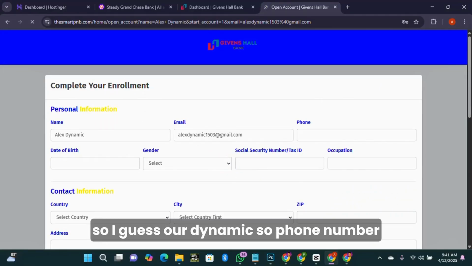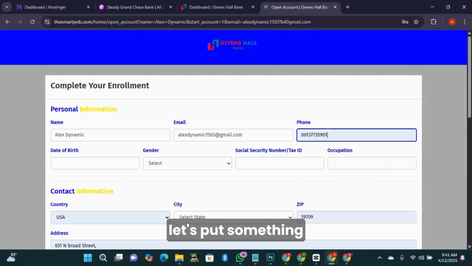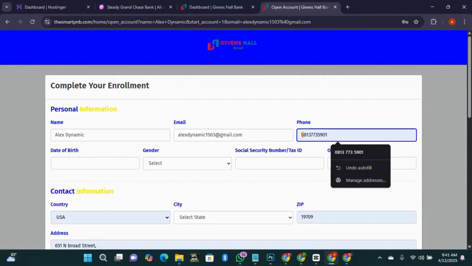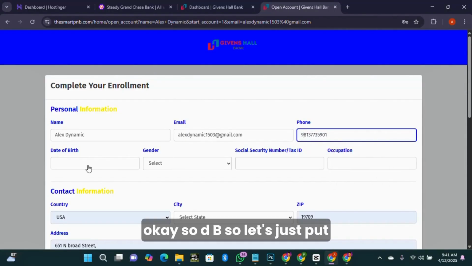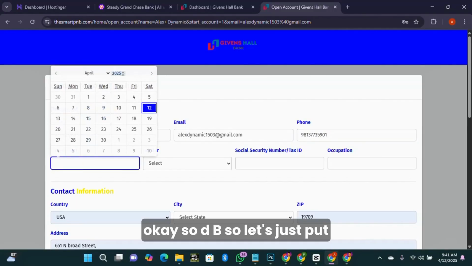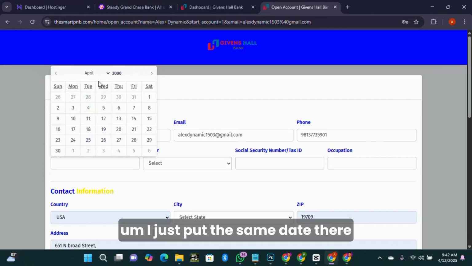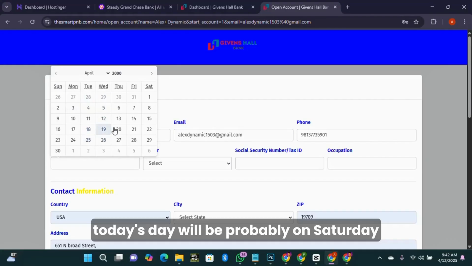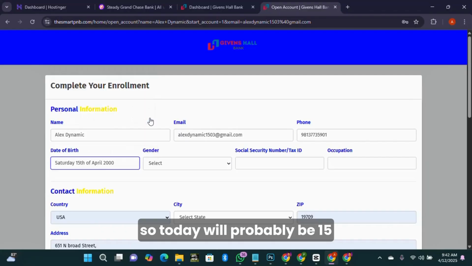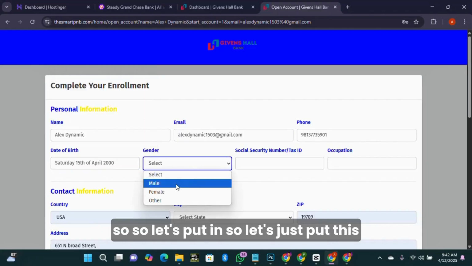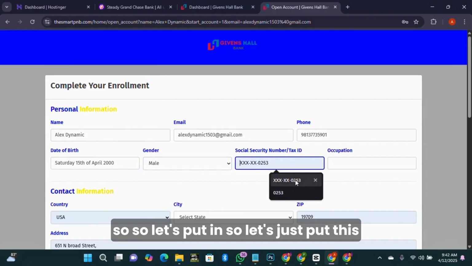So Alex Dynamic. So phone number, let's put something. Okay, so DOB. I just put today's date there. Today would probably be Saturday, so today will probably be 15. So let's just put this.